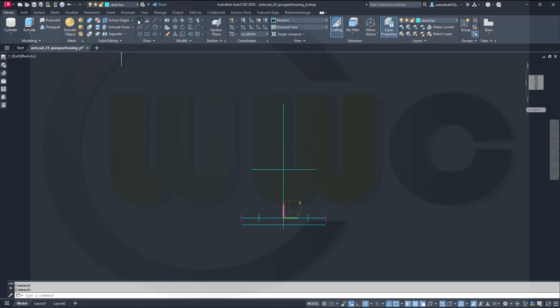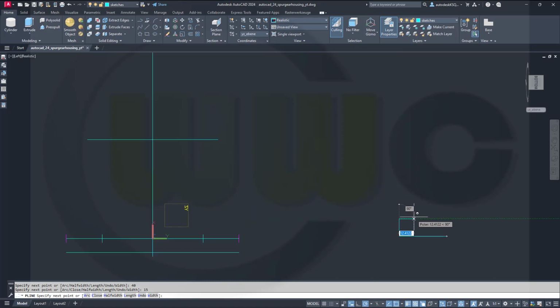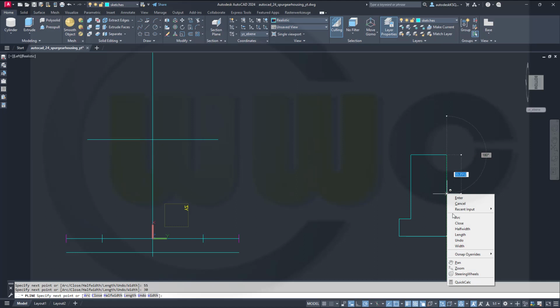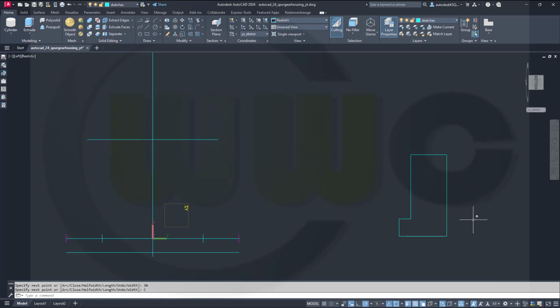Let's go for a polyline, and this should go in that direction, 40 millimeter. Then it should go up 15 millimeter, then back again 10, and up 70 minus 15 is 55, so it should go 55 up, then 30 over there, and then I want to close that polyline. Yes.